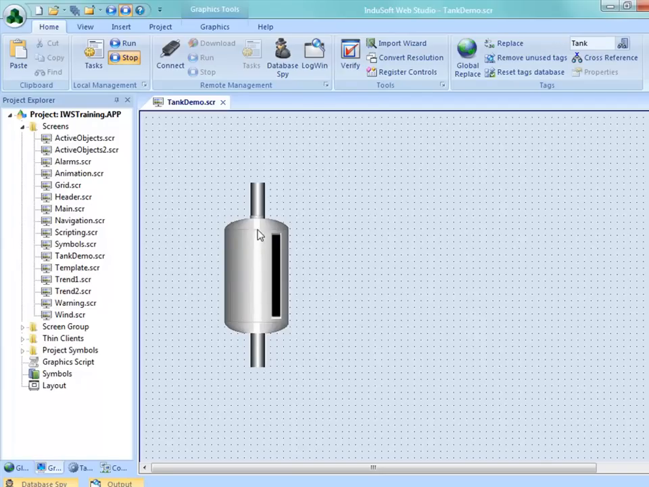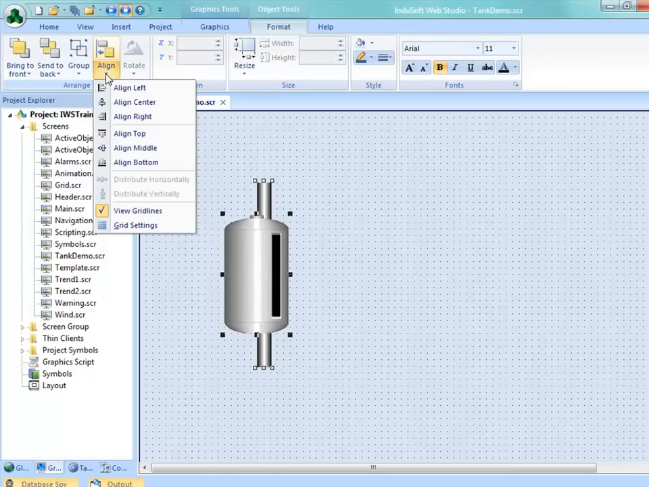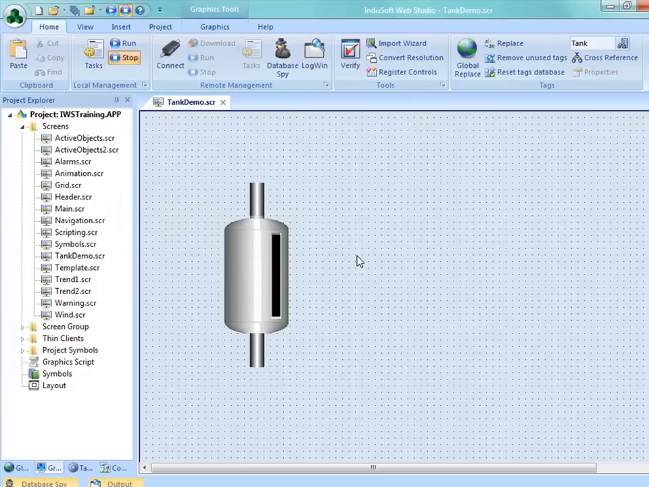Now this is a little bit offset. There are a couple of different ways I can change that. I can go in here to the format, and I can move it with my X and Y. Another opportunity that I have is to select both of those objects by holding down the Shift key and using the Align here under the Format tab, and center those. Okay, so now that I have that, I'm going to hold down my Control key and copy that, because I'm going to use that in just a little bit.